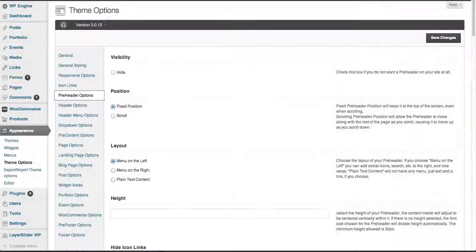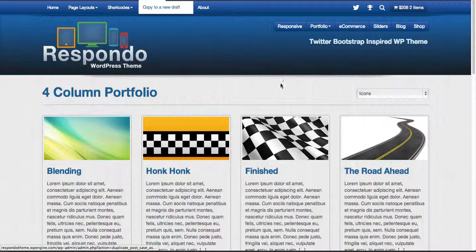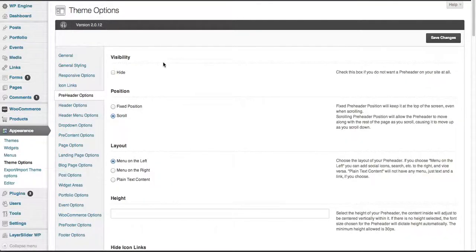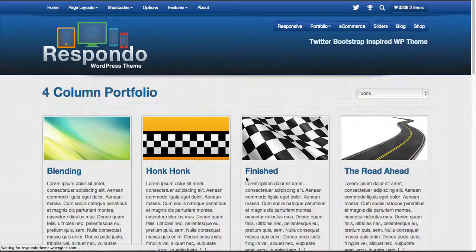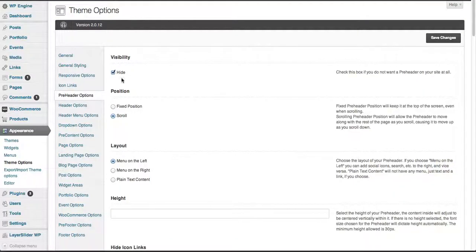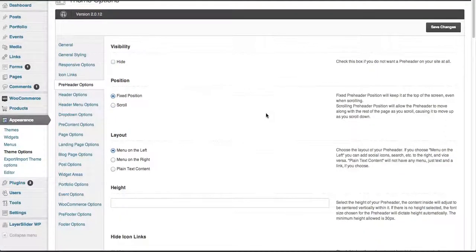We can create it to be scrolling if we want to here by checking the scroll position. Save our changes, and you'll see now that it scrolls with the page. Let's say we didn't want to have the pre-header at all. We can hide it, as you can imagine. Now it's not there. So let's get into a few more of the detailed options that we have.